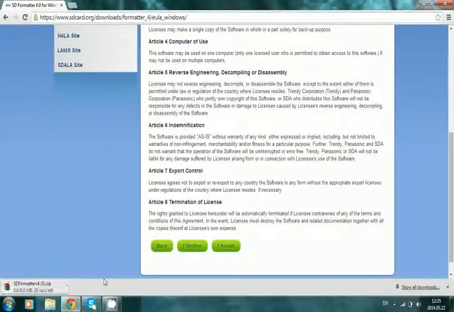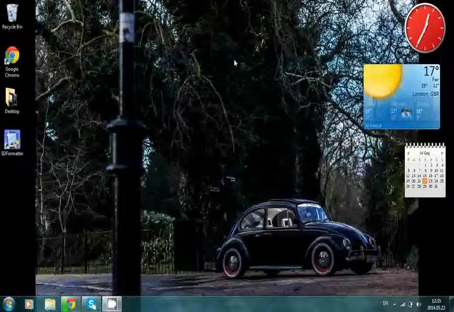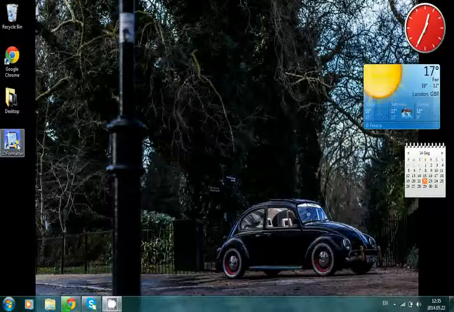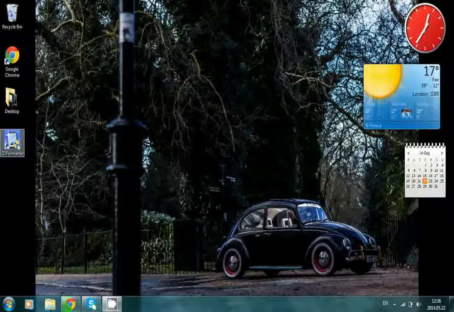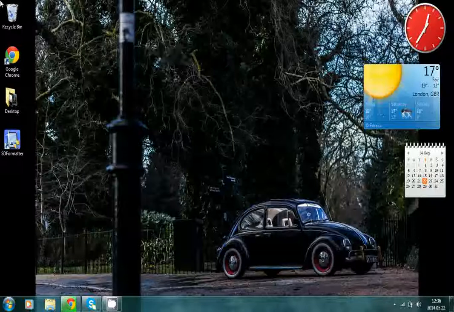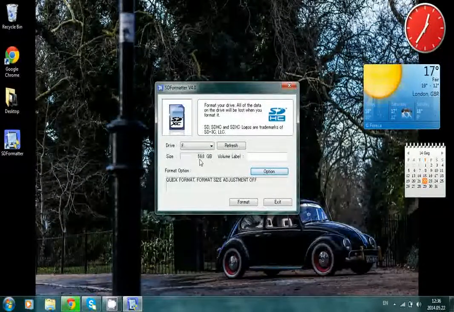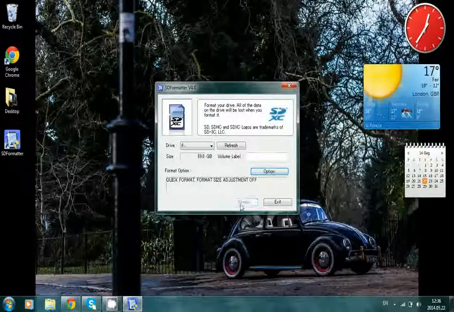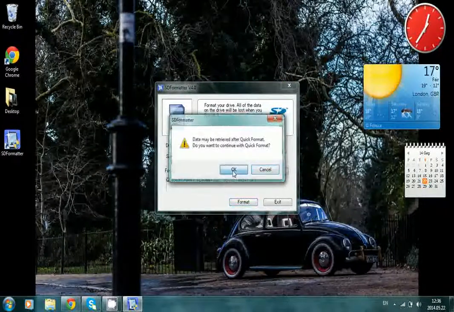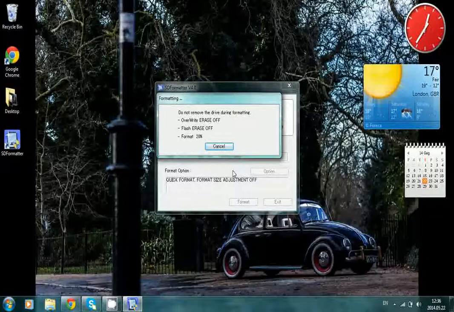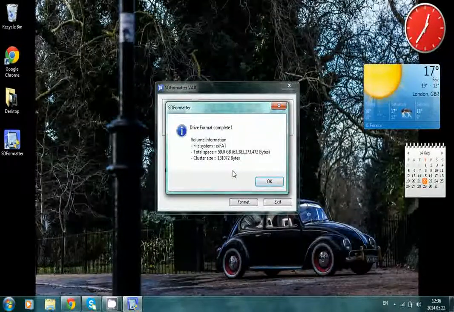Starting to download. When you have it on your computer, you just need to install it, and it should look something like this. I already installed it, and I open it, press yes, and I have my SD card here. So I press format, press OK one more time, and it's very quickly going to format it.